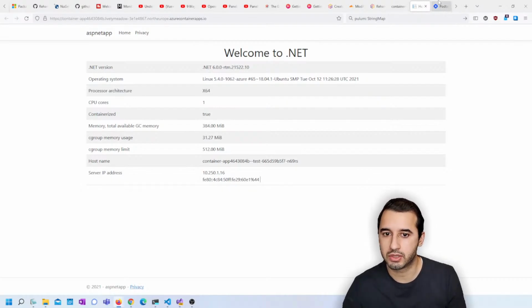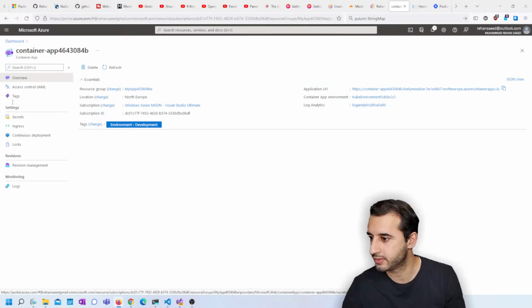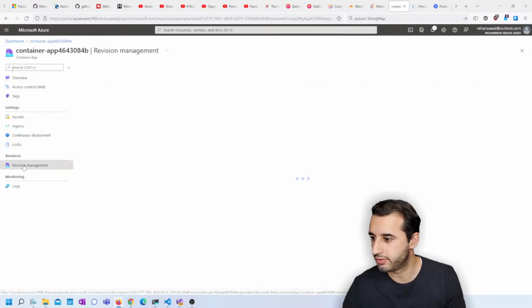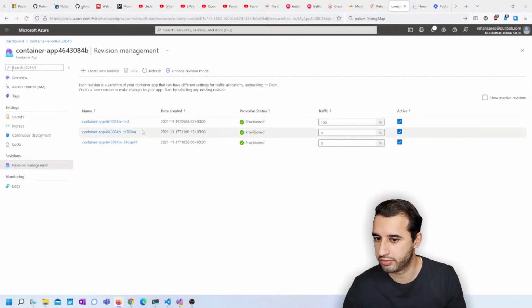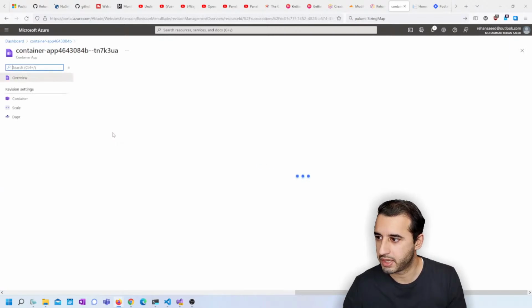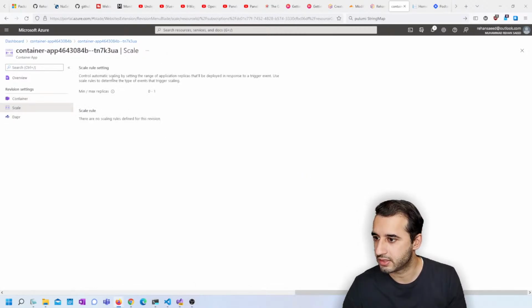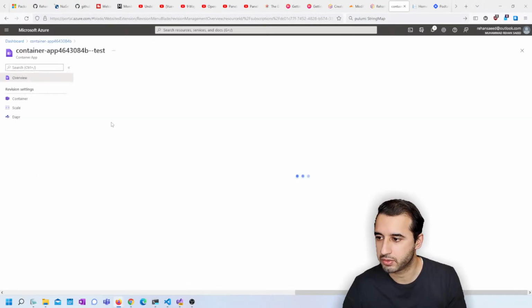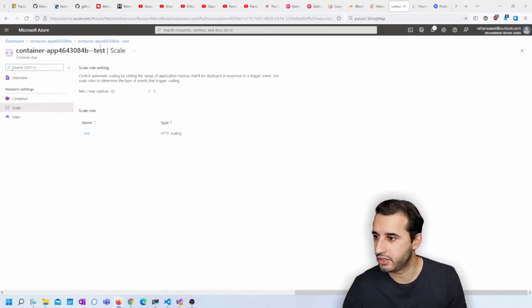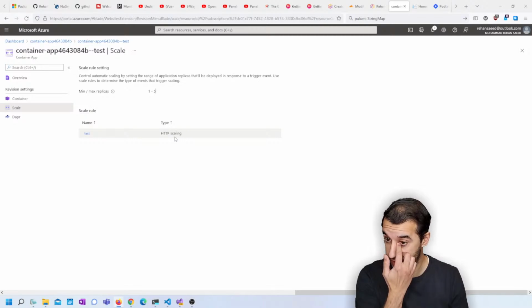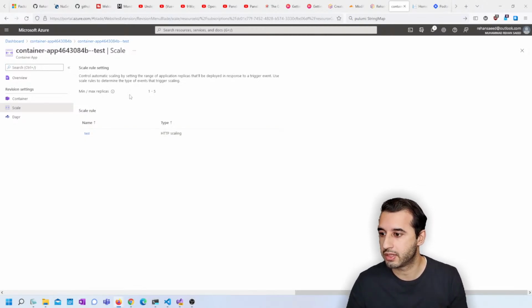But we were going to continue on and see if we can add scaling to our container. If we go to revision management, we get a bunch of revisions here. By default, the one we created using Pulumi didn't have auto scaling enabled. It just has minimum maximum replicas 0 to 1. So what I did earlier off screen was create a new one with a test scale of 1 to 5, using HTTP scaling. The more requests that come in, the more replicas will get scaled up.